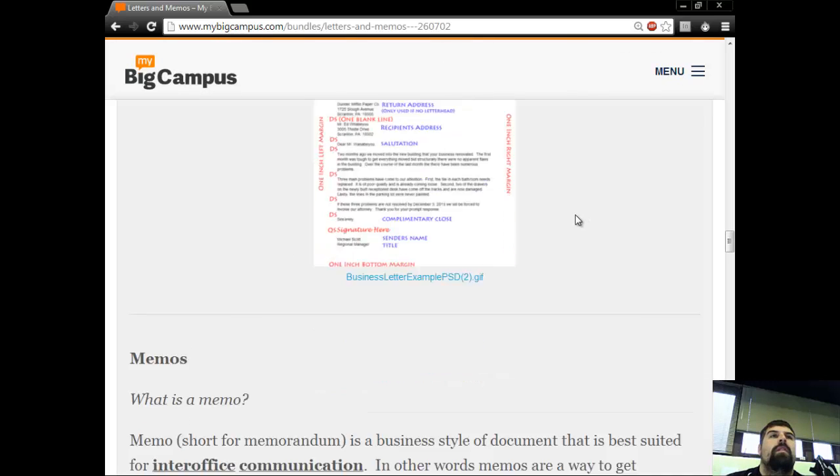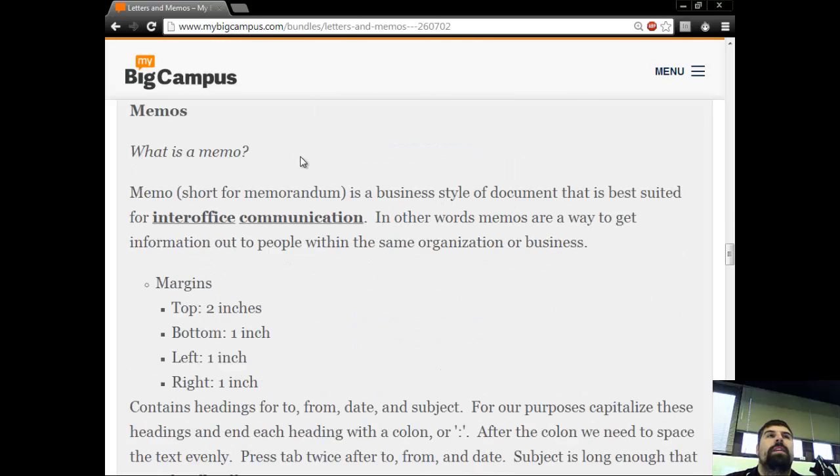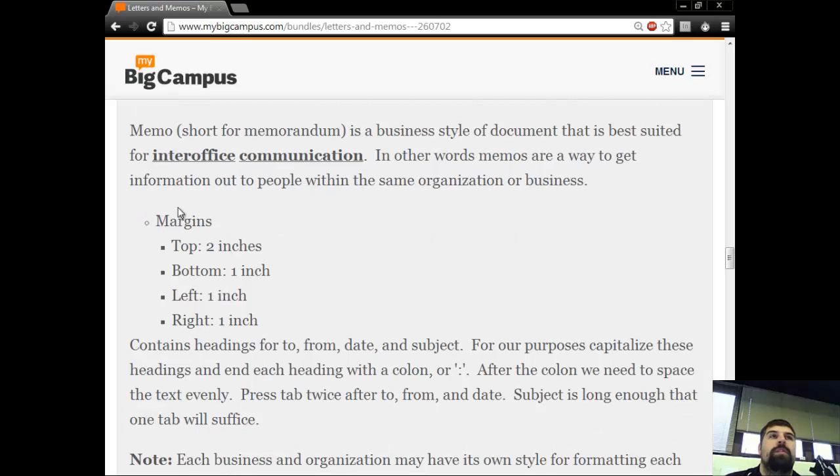All right, let's move on to memos. What is a memo? Well, memo is short for memorandum. It's a type of document that we're going to send between the people in the same organization or business. So it's suited for inter-office communication. Inter meaning what? Within. So within the office communication. Again, margins, 2-inch top, 1-inch bottom, 1-inch left, 1-inch right.